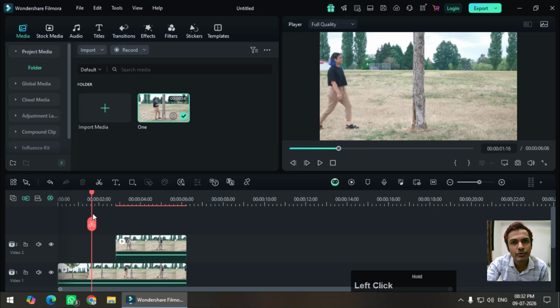Now this is only one example. You can do many things, many creative things using this particular technique. So do give it a go.